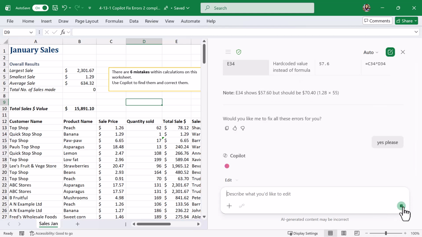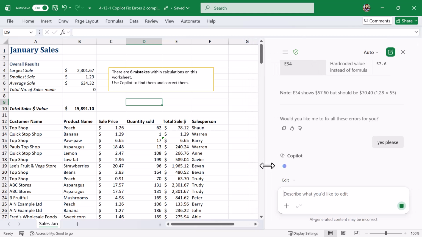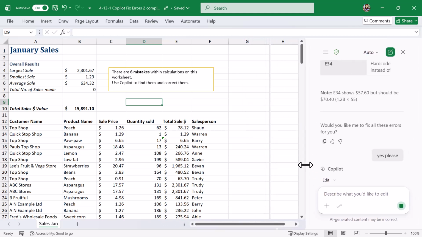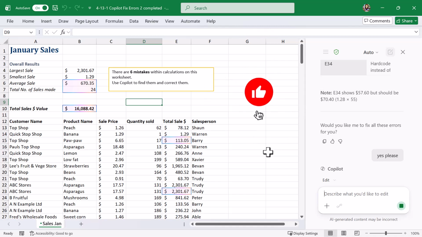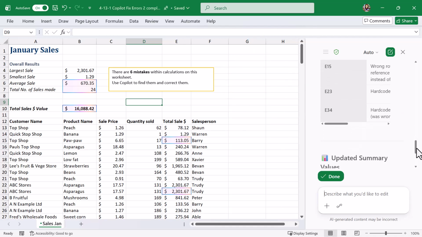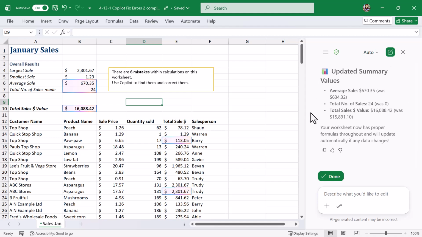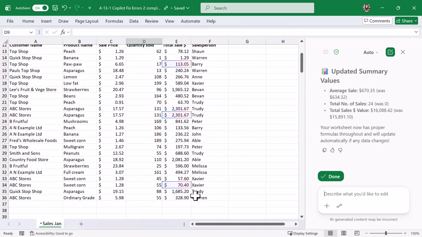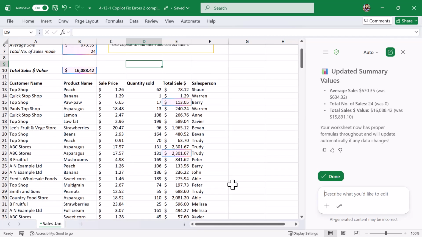And send. And I'll just pull this back again so you can see what's happening. And look at that. You can actually see where Copilot's making the changes for you. Amazing. And if we just come and scroll down here a little bit, errors fixed. Amazing. If we come down, it's fixed all of them. And then there's an updated summary down here. So it's telling you your worksheet now has proper formulas throughout and will update automatically if any changes are made. So look at that. 1, 2, 3, 4, 5, and I'll just scroll down a little bit. There's number 6 here for all of our errors that have now been fixed.